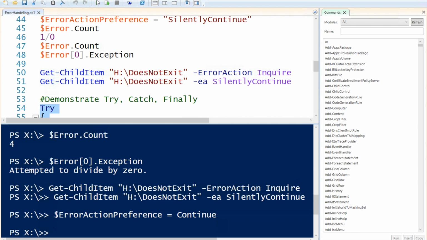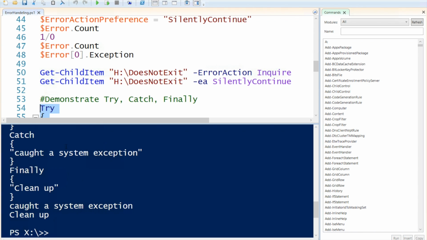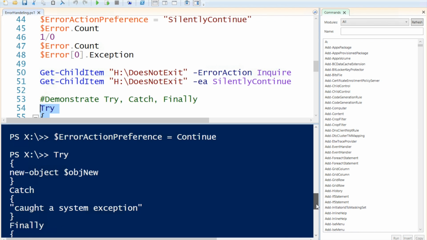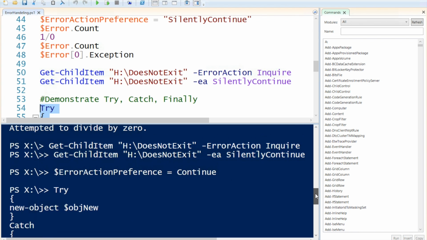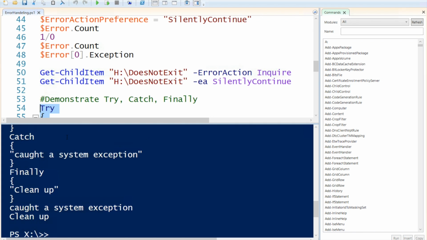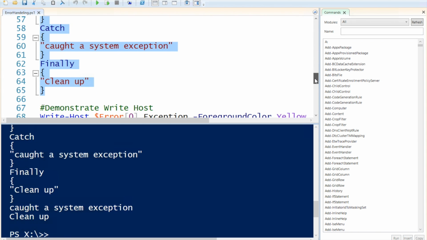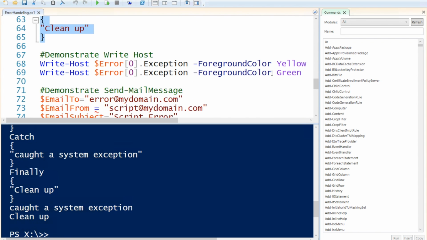So if we execute this command, you will notice that it first of all runs the new object. It catches an error. In the catch block, it says that it's caught an error, and that's what we're actually getting down here. And after the catch block is finished, it goes to the finally stage, and the finally stage you should always use to clean up whatever you have set up or whatever variables you have.